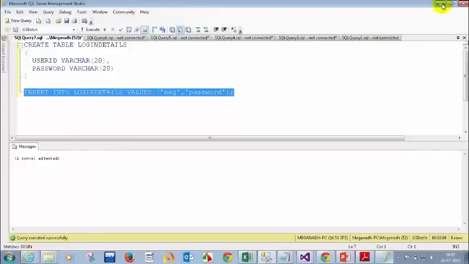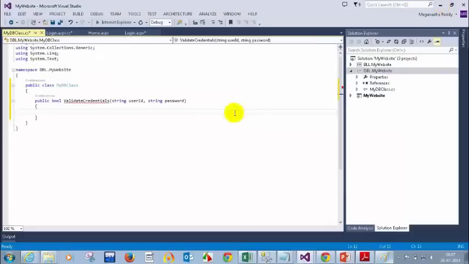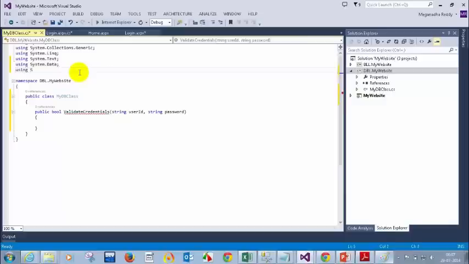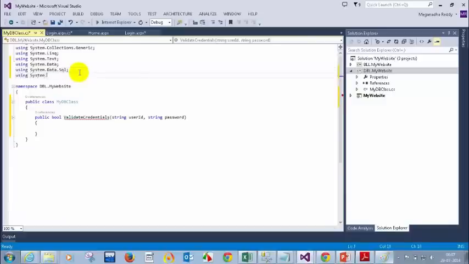Now what I'm going to do here is write the logic which you already know. So let me do it quickly. We normally write a stored procedure here, but I'm going to write a direct select query. Okay, so now I'm going to do using System.Data, System.Data.SqlClient. So I'm going to do it very quickly.